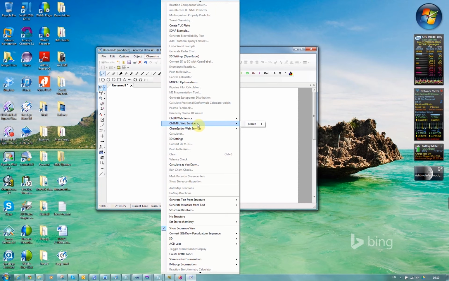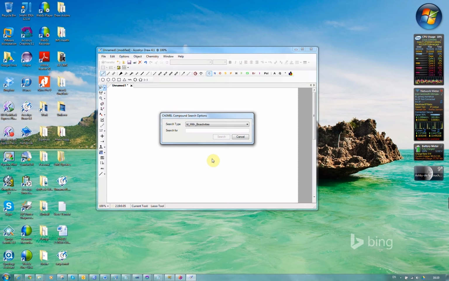So I can go into this menu and choose search. Ultimately, like I say, there'll be three options here. At the moment, it's compounds. So I click on compounds, and I'm presented with the search dialog. I've got a choice of what kind of search I want to do. I can either do SMILES-based searches, exact, substructure, or similarity.